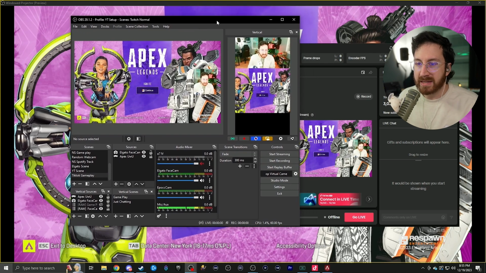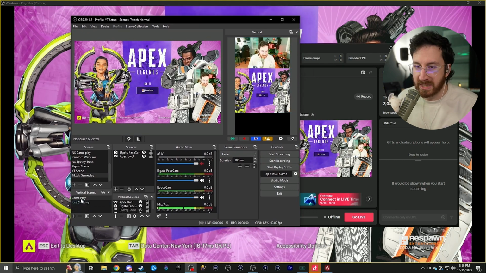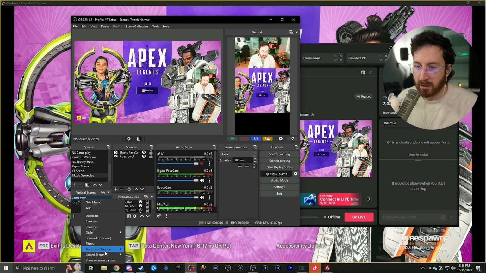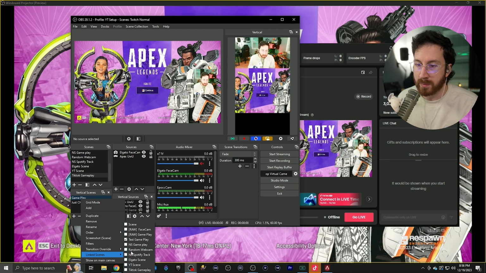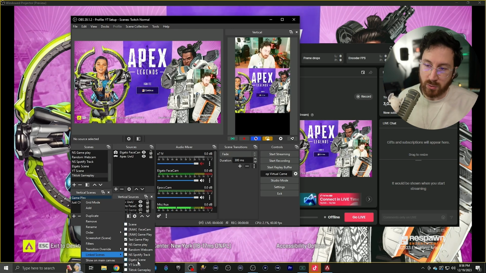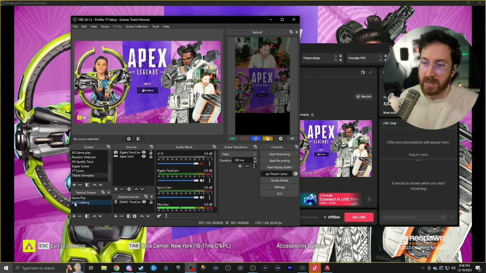And then one little advanced trick as to another benefit as to why we're doing it this way. If you go to your vertical scenes, right click them, and go all the way to the bottom to link scenes, you can actually link these to anything in the regular OBS. So if I link it to my Elgato scene, once I change to Elgato scene, it will change to Elgato scene.